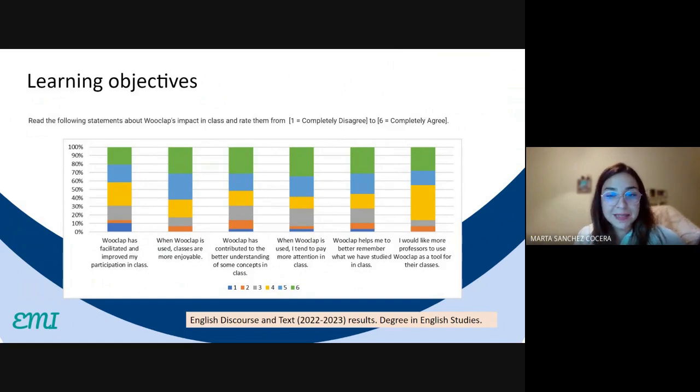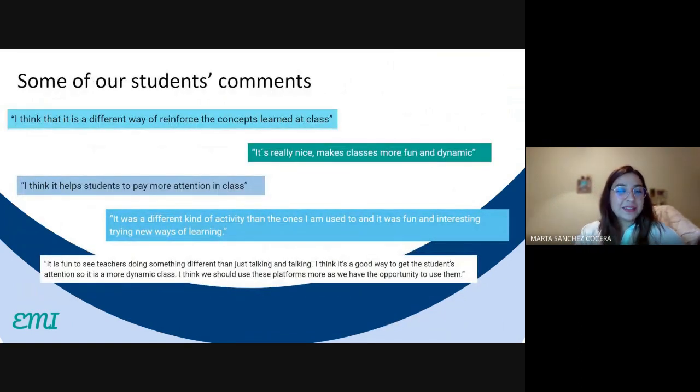So some of them think that we made a little bit of excessive use of it, but I think it's okay. And now some of the students' comments: they really think that it is a different way of reinforcing concepts. It is really nice. It makes classes more fun and dynamic. They pay more attention when we use Wooclap. It is fun. And they really value that we use new ways of teaching, not just talking and talking, as the last comment says, but implemented this kind of tools that break with the normal monotonous dynamics of the class.